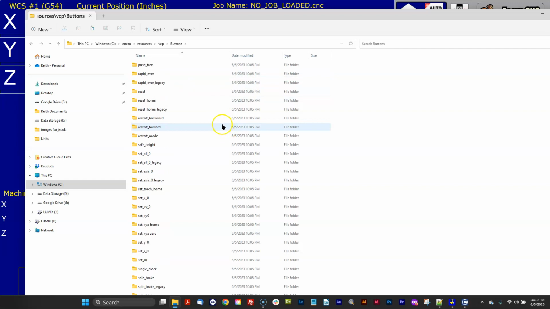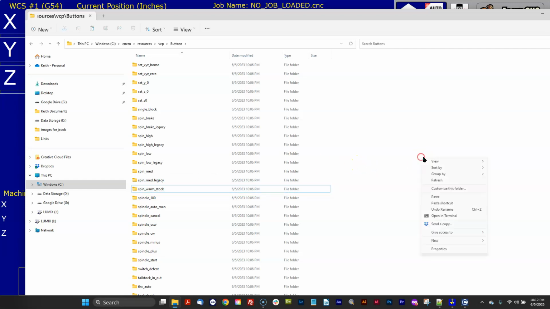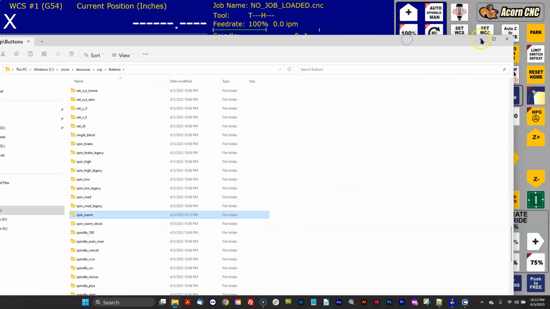And a good way to do this is rename this folder here. So you could go original or OEM. I like to use the word stock. It's the stock spindle warm button. It's the button that comes with it. And then I pasted the customized VCP warm button from the 482 right there.